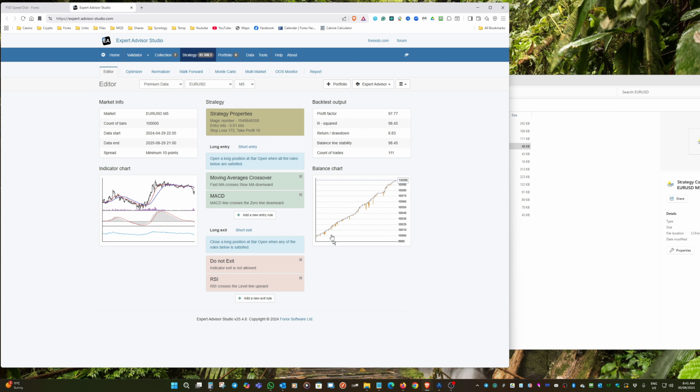The simple rules for this one are: the fast moving average crosses the slow moving average, and the MACD line crosses the 0 line down, and that's for the long entry. The short entry is the opposite: the fast moving average crosses the slow moving average, and the MACD line crosses the 0 line upward. We can see here where those actually occur. We've got a crossover of the moving average, and where the MACD line goes above the 0 line, and that is our entry point.